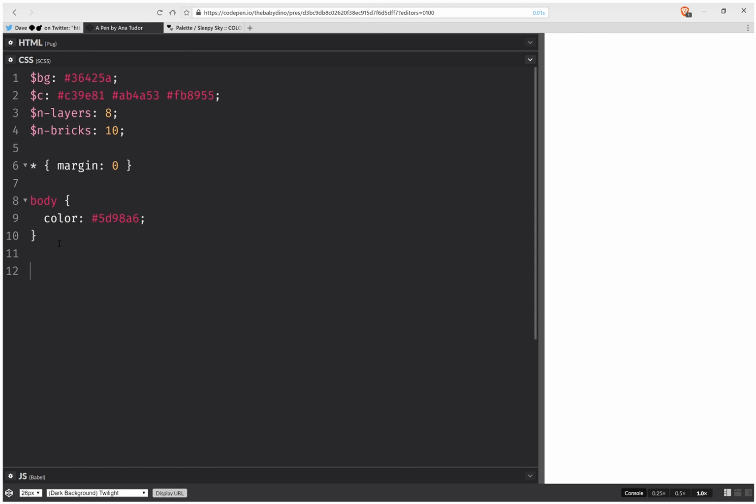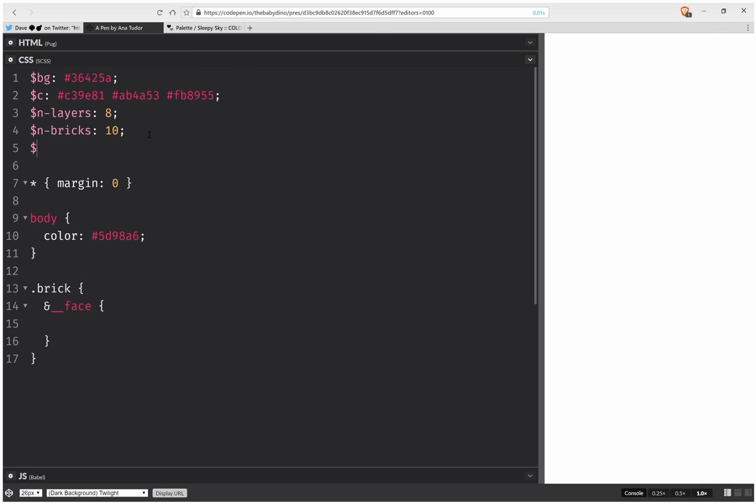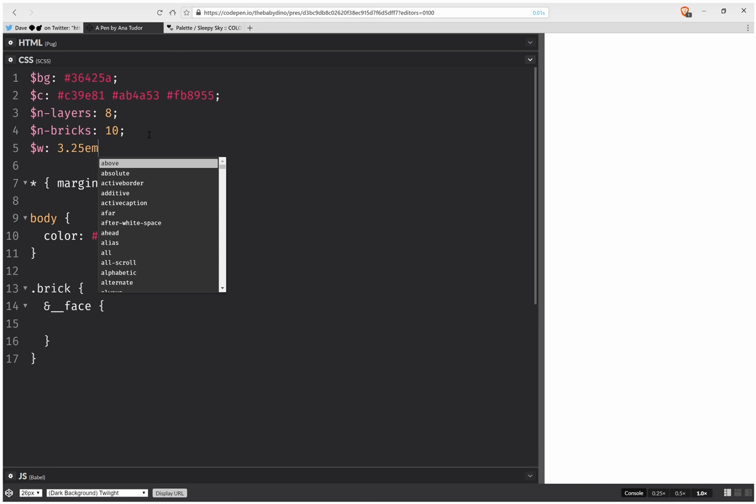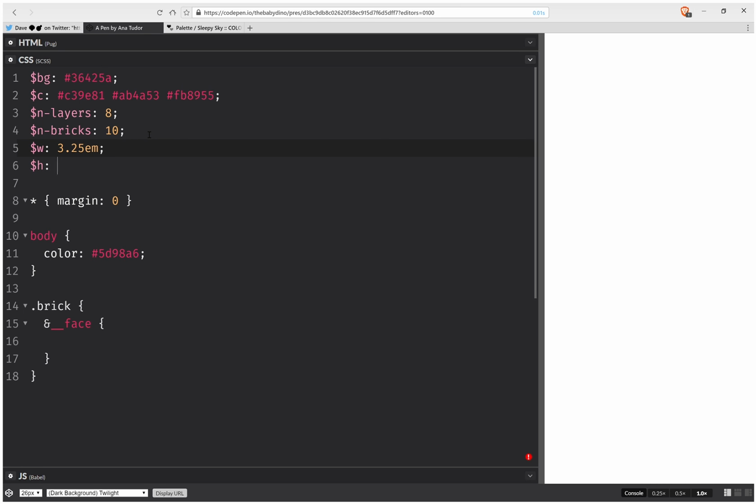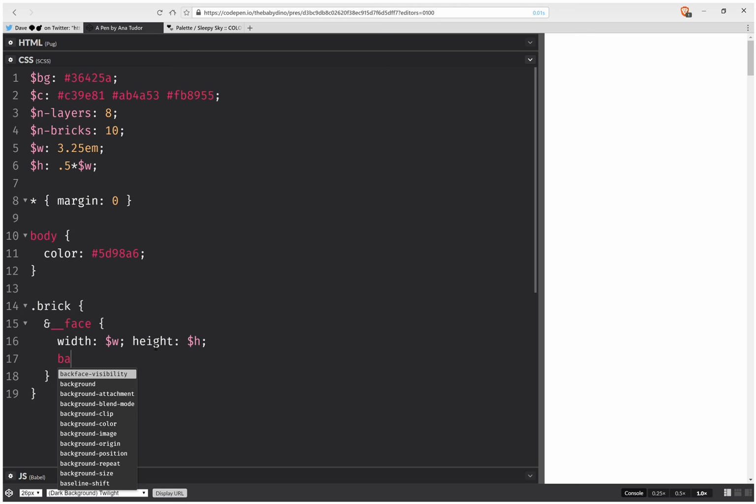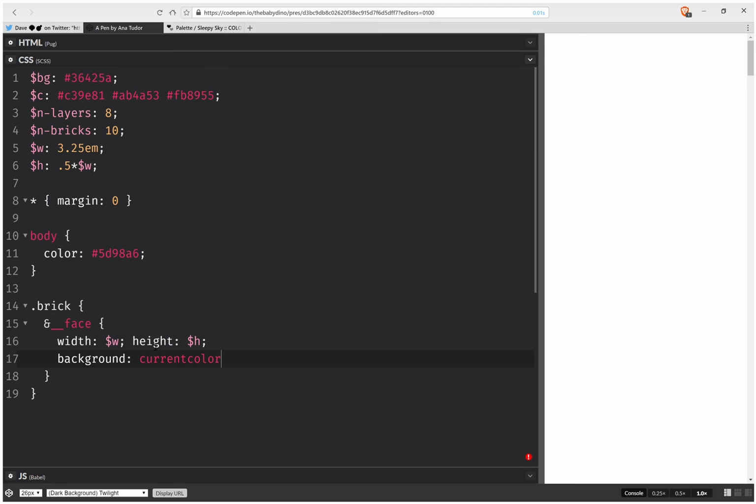Now let's see the bricks. So a brick and brick face, and let's give it a width and a height. So the width is going to be something like this, the height is going to be half of it, okay. So here I'm going to have, and the same thing is going to be for the height, except it's going to be height, and here h, and let's set a background just so that we can see stuff. Current color, okay.